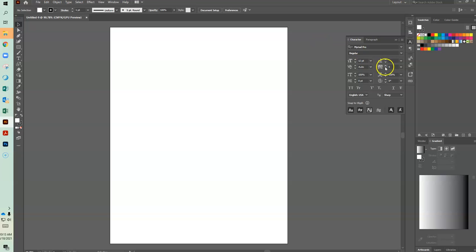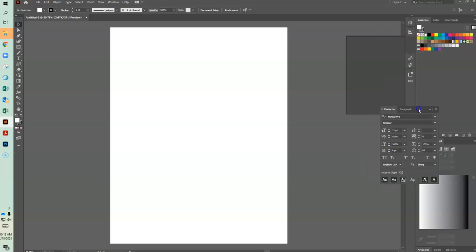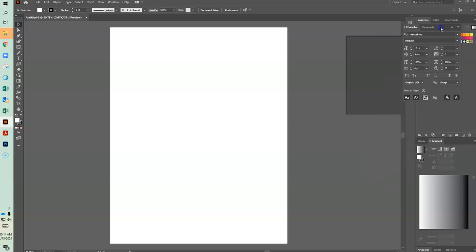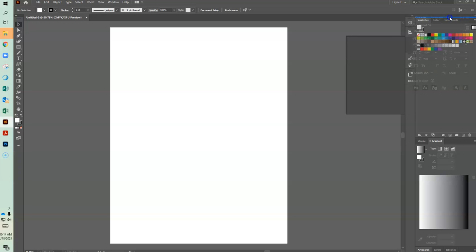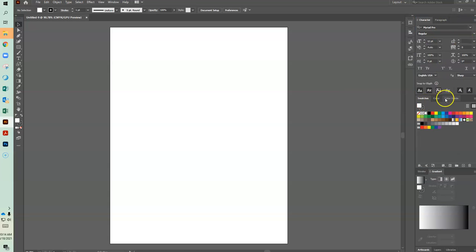then we can go to the next step, which is we want to take this panel group and put it in the space above swatches, color, and color guide. So if you click on the gray area here, this will allow you to drag the whole group, and then just go until you have a solid blue line, not an outline, but a solid blue line. Drag it above swatches, color, and color guide.